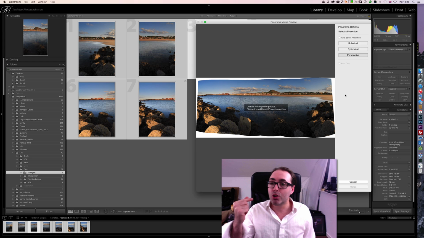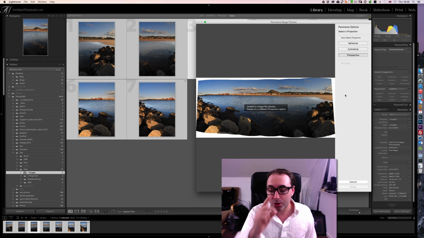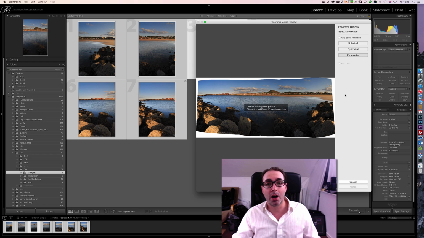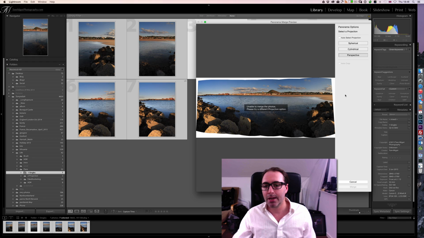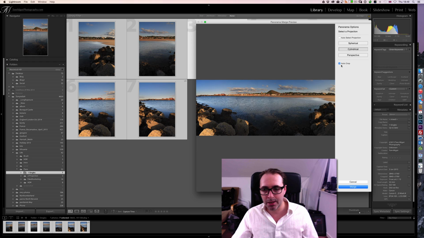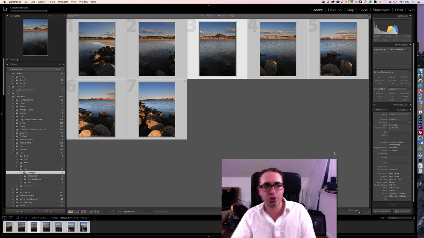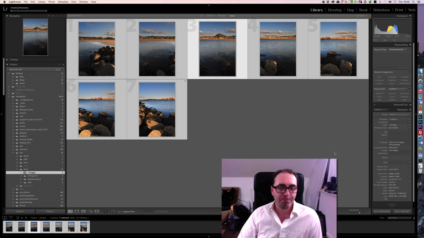And therefore, it makes it a good option to use if you do architectural work, because you want to make sure your lines are straight. So here it doesn't work, but I'm going to show you in a second how the perspective would look. So I'm going back to cylindrical, and I'm going to apply the auto crop, and I'm just going to do the merge. And now it's going to create my panorama.